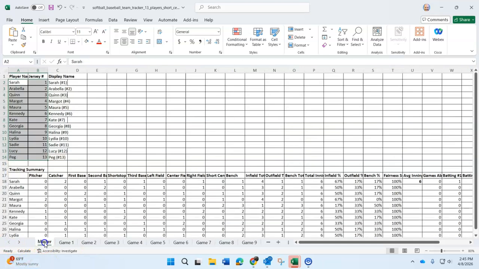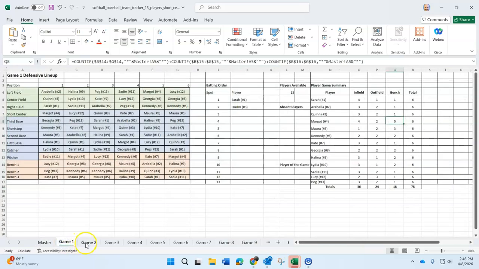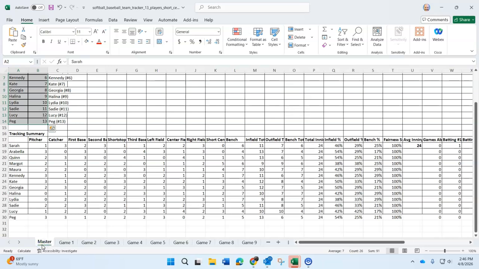The other thing you'll see here is you can come to the Master and it will show you all of the positions throughout the season. How many percentage they've been on bench, percentage they've been in outfield, infield. So let me go ahead and fill out a couple of games and then you can really see the power of this. So I've gone ahead and I've logged in four different games. So you can come now to the Master tab, and you can see that this will track everything. How many times they've been on the bench, how many times they've pitched, caught, played first base.